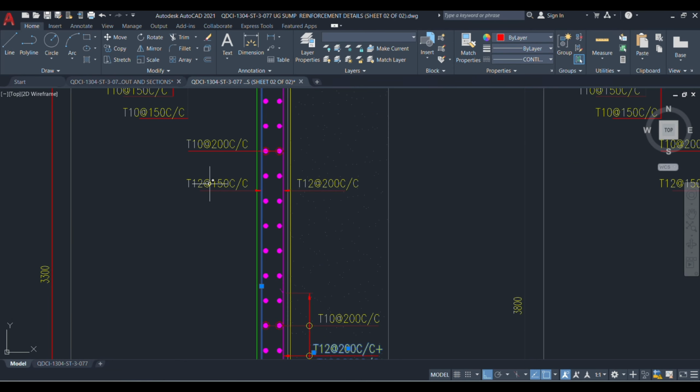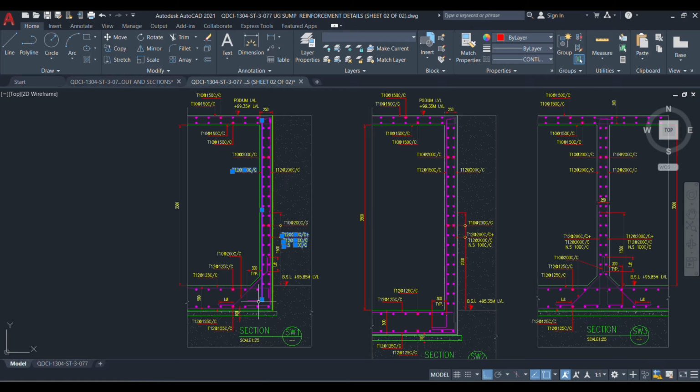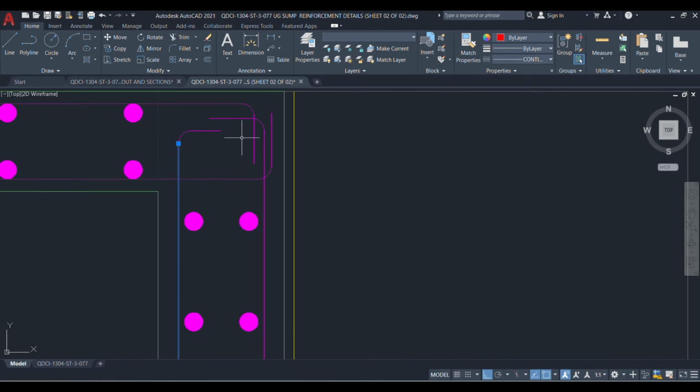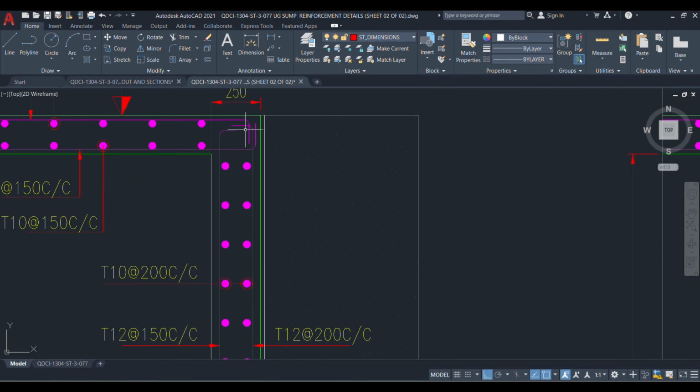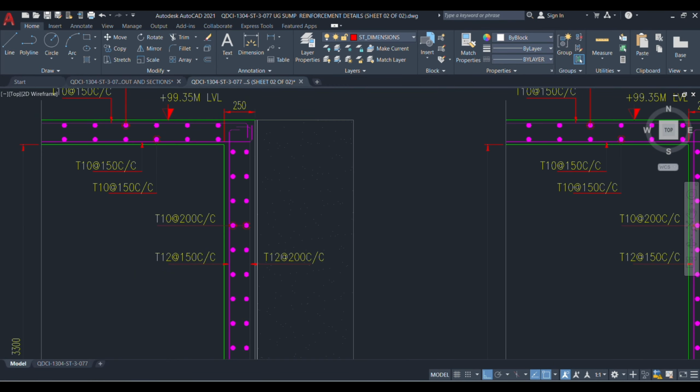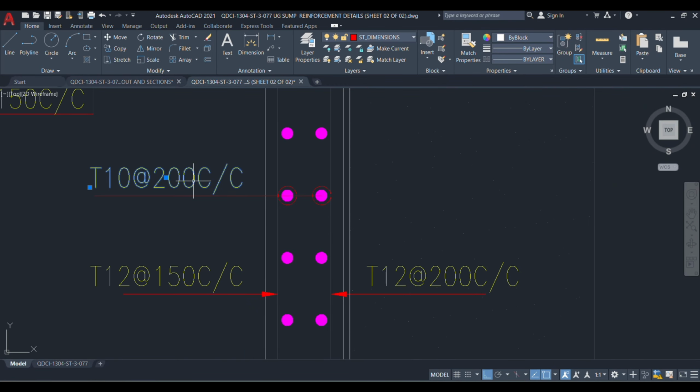Similarly, this is the inner main bar, 12 at 150, from top to bottom. And next, the top L is also given. This top L we can take from 100 mm to 200 mm. And this is the distribution reinforcement, T10 at 200 from top to bottom.